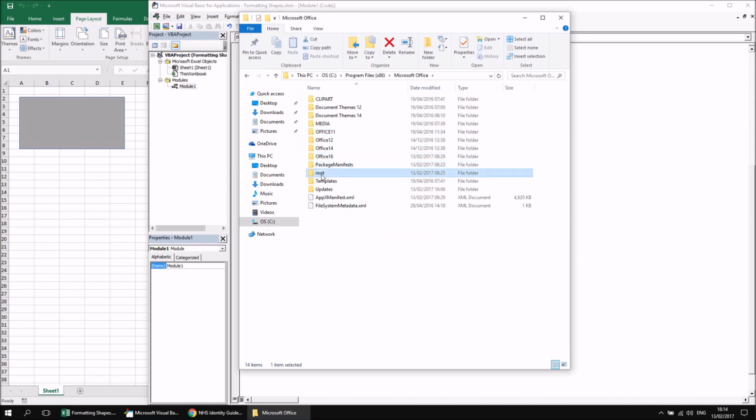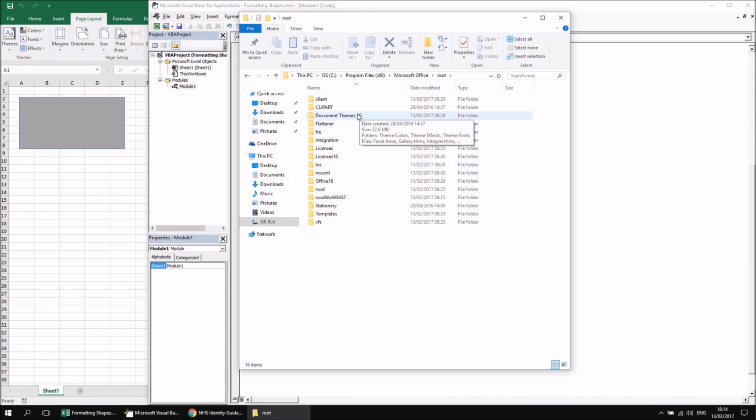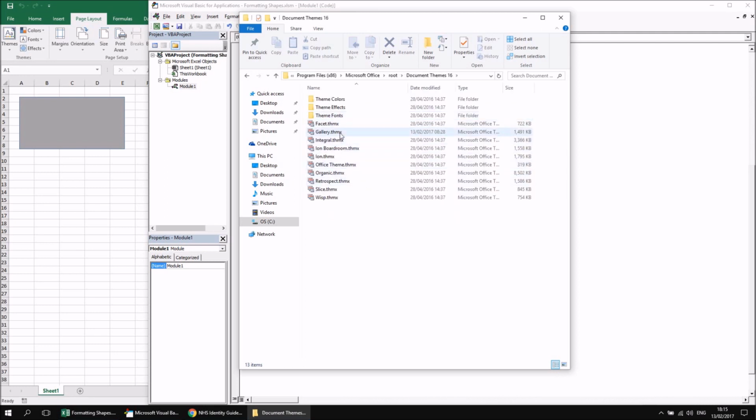So if I double click on the root folder, there should be in there a directory called Document Themes, and that will correspond to the version of Office that you're currently using. So Office 16 is the same as Office 2016. The numbers don't necessarily match up, however. So Office 15 was for Office 2013, Office 14 was for Office 2010, and so on and so on. So Document Themes 16, and there's the list of all my individual theme colours.